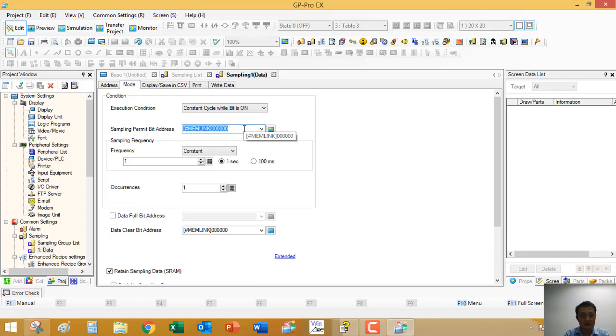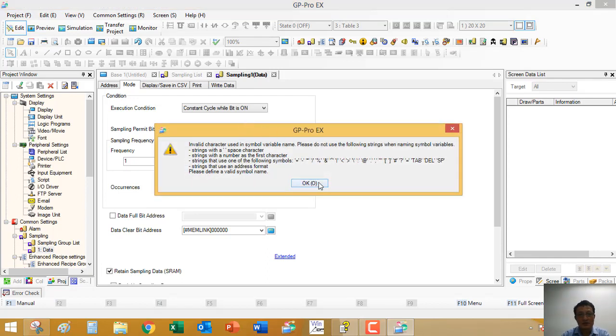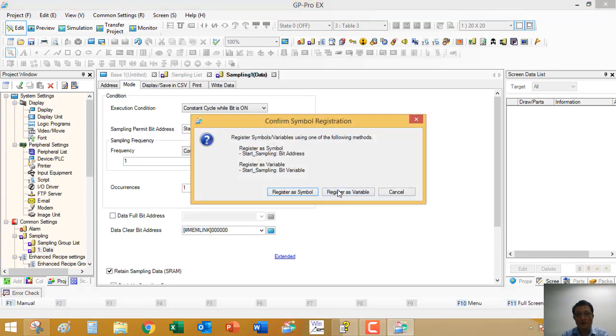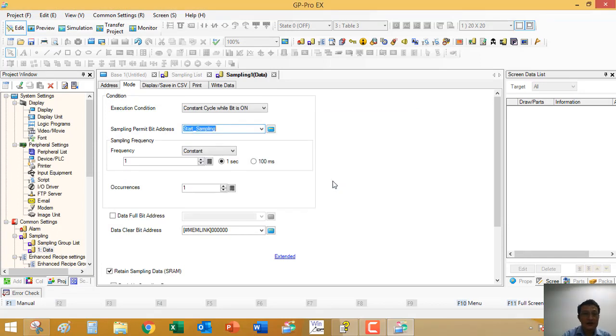For the sampling bit address, we will use a simple variable like start sampling variable. Then the frequency is constant, or you can change my address. We leave it constant cycle, then it could be a 1 second interval or a 100 millisecond interval. Let's leave it at 1 second interval.